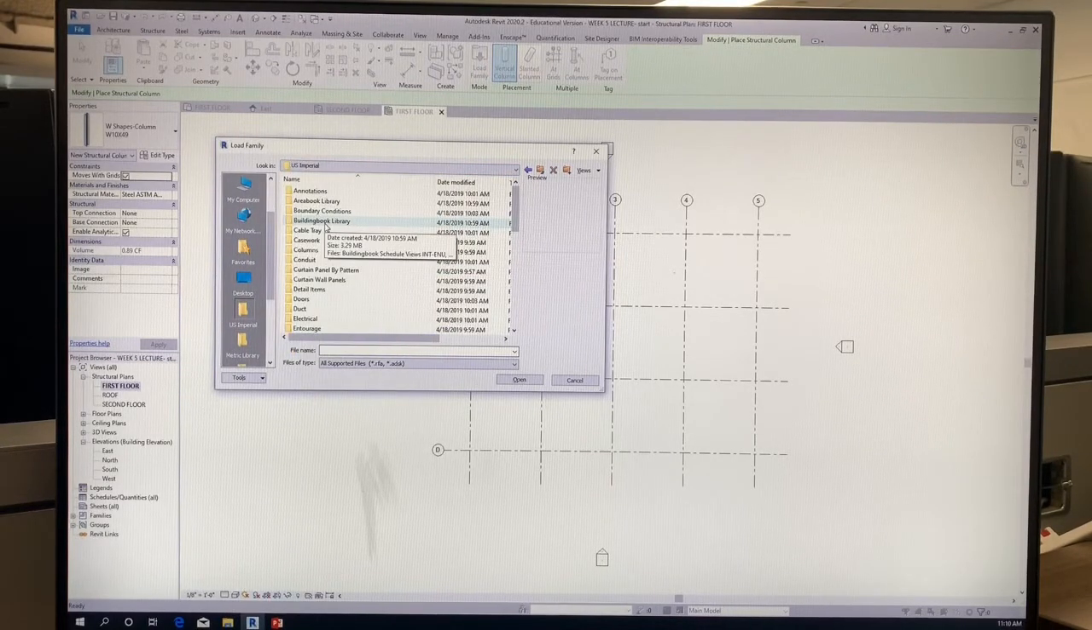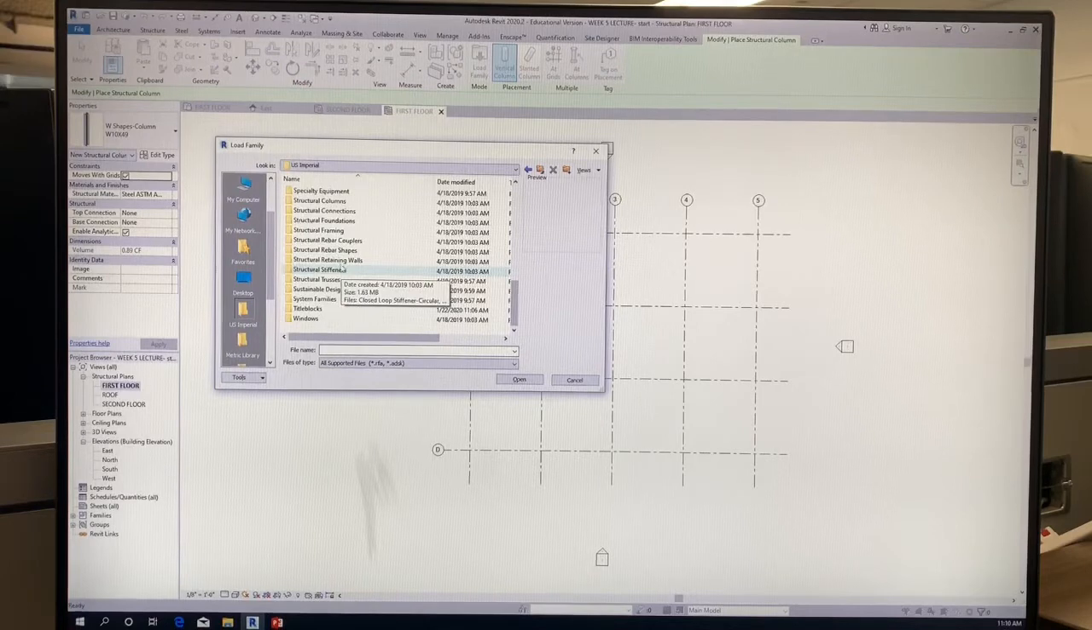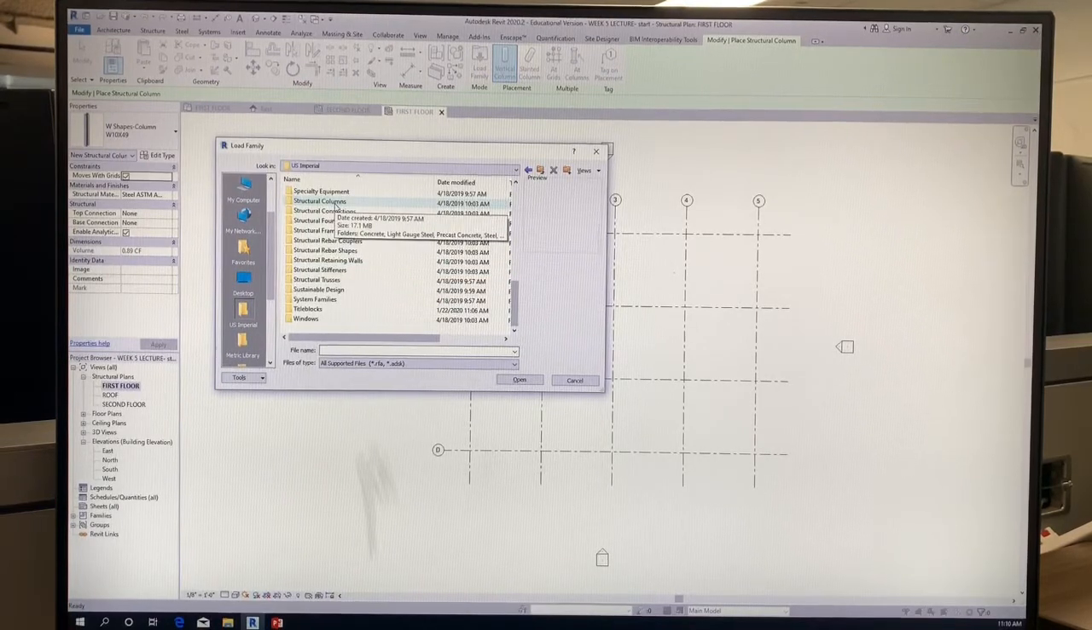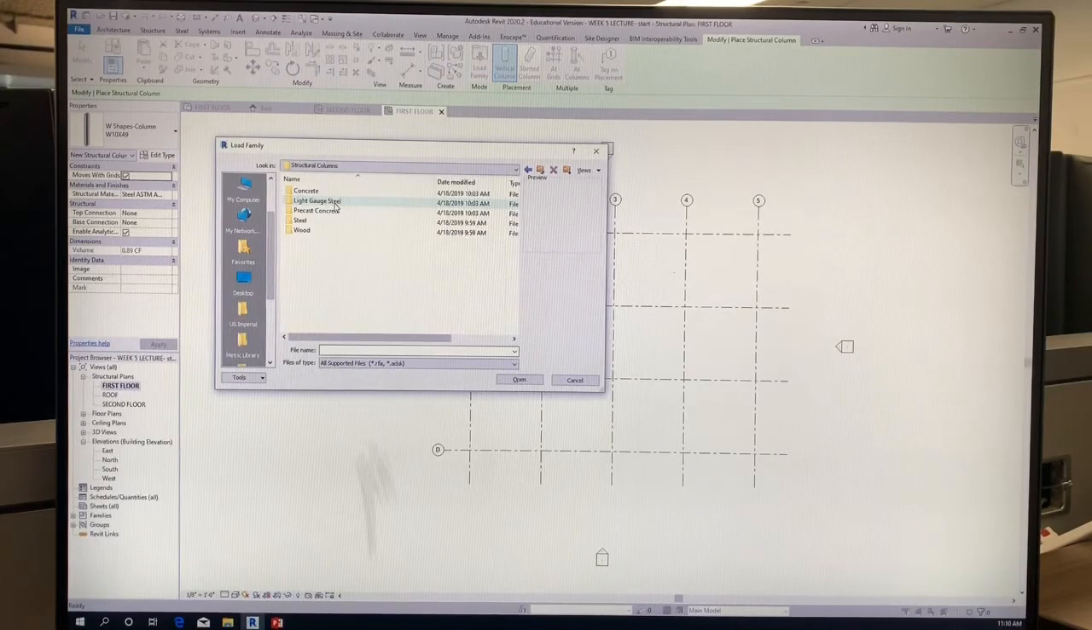The structural columns are not under the Column command in the architectural folders. Those are all architectural decorative columns. I want you to scroll down, and everything we're looking at today in terms of structure is in one of these structural folders. So we are, of course, looking at structural columns. Let's go into Structural Columns, and the column we're going to choose is a steel column.